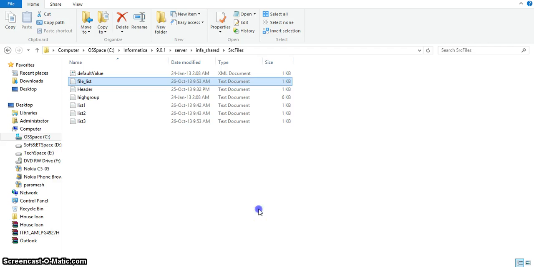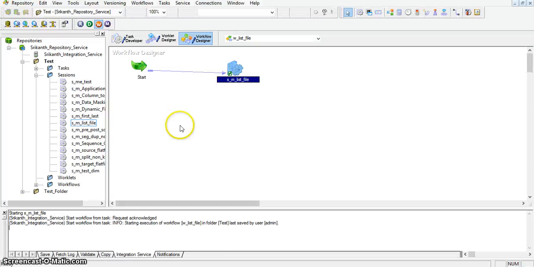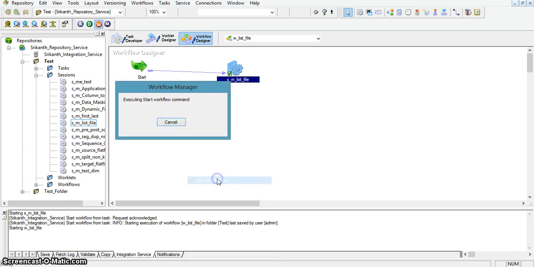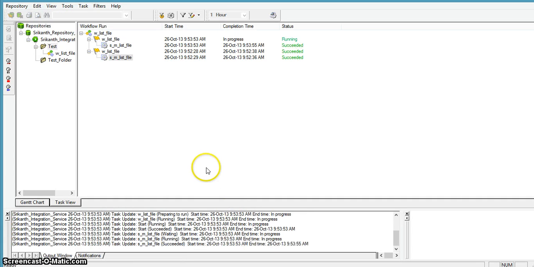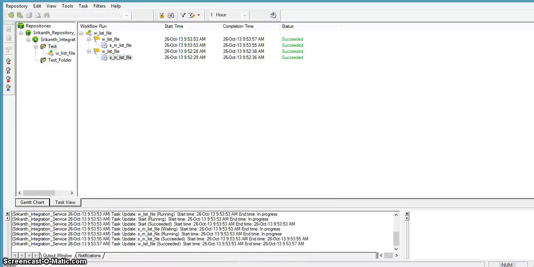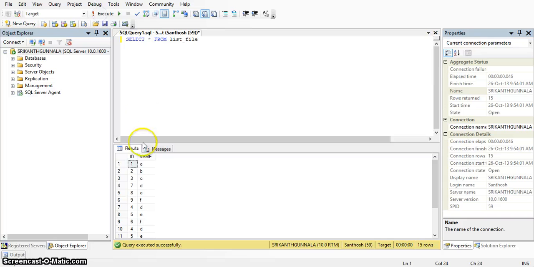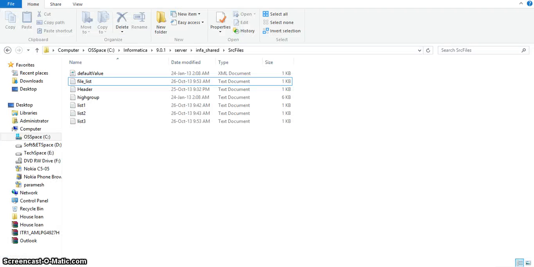So if I run the mapping now, it will load list1 and list2 files again, and apart from that it will also load the list3 file. I am running the session. I'm executing this one. So here we can see that 7, 8, 9, that is the list3 file data, is loaded into this table. This is the file list concept in Informatica.